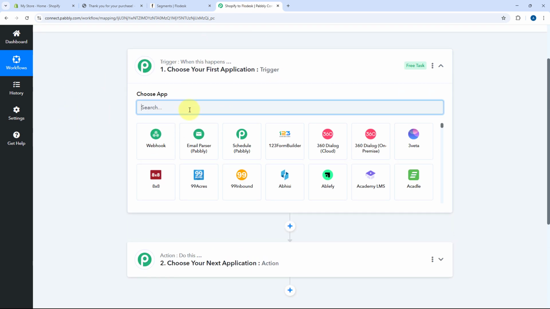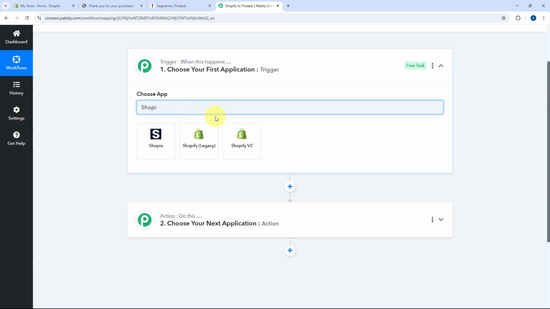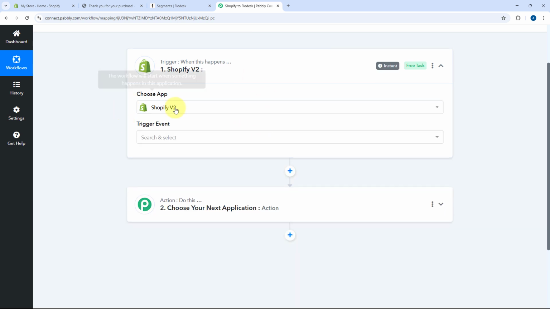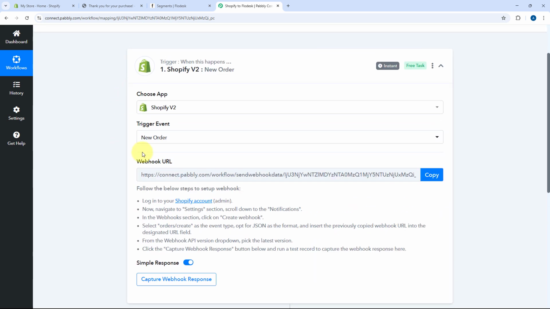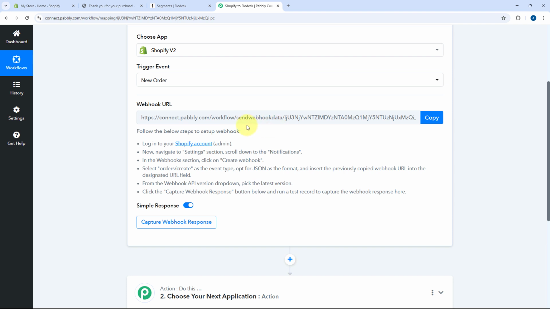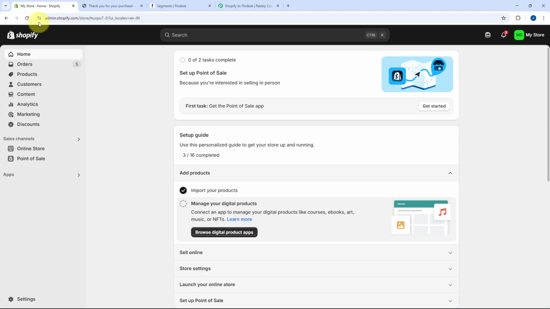Let's start with our trigger window, and here in Choose App, we'll search for Shopify version 2. After selecting Shopify V2, in the trigger event drop-down, select the trigger event as New Order. After selecting this trigger event, Pabbly Connect gives us a webhook URL. Now we have to add this webhook URL in our Shopify account.